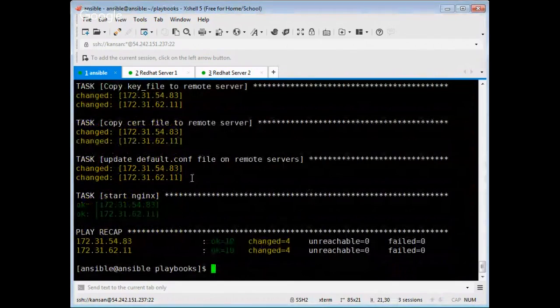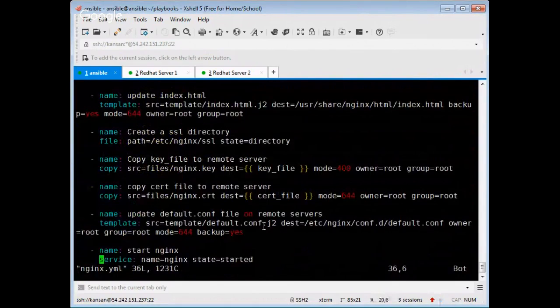Okay. So it has been executed successfully. Now there is one thing which I'm still missing in my playbook. I have started my nginx web server. You have modified your configuration file, but it will not be affected until you restart your services. So it will not be effective until you restart your nginx web service.